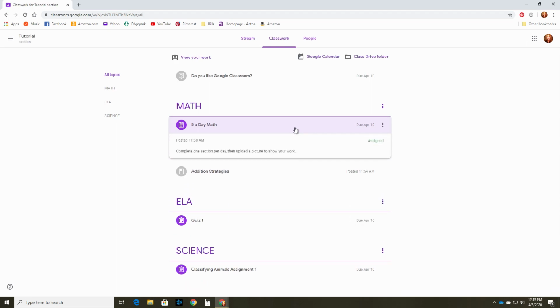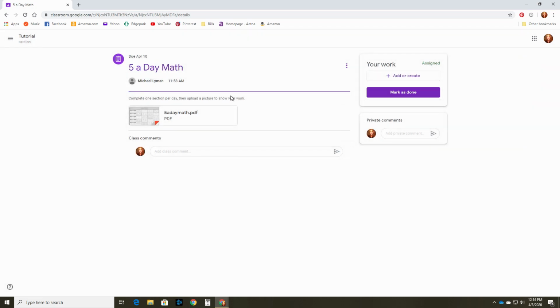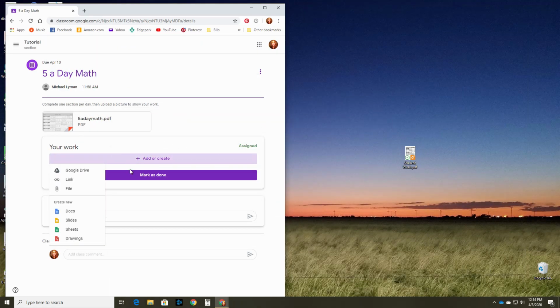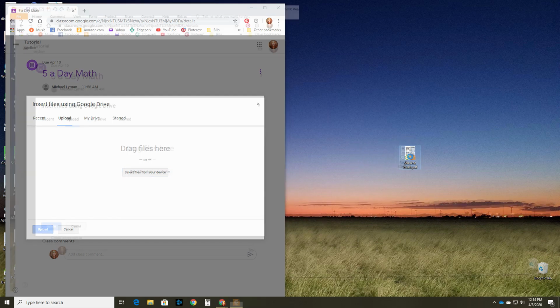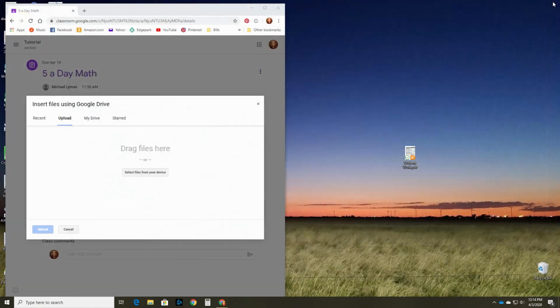So if I want to view this assignment, I can add files that I've uploaded right here. I can either type my answers into Google Docs and submit that, or I can submit a file. So I'm going to submit a file to this assignment. This is work that was uploaded from a student. It's been downloaded as a PDF, and I'm going to show you what that looks like. See, they printed it off, they completed it, and then they re-uploaded it to the computer.